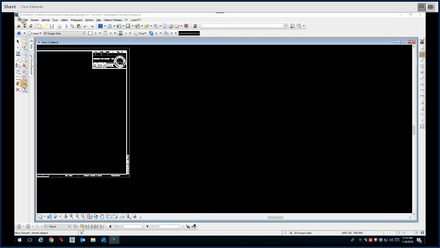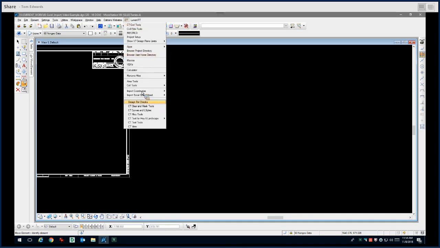Hello, this is going to be a quick demonstration on how to import an Excel spreadsheet into MicroStation. A tool has been developed by Caltrans and it's located under the CT pull down, right here, import Excel spreadsheet. You can see there's online documentation also that you can view later. I'm just going to show you how to run it real quickly.